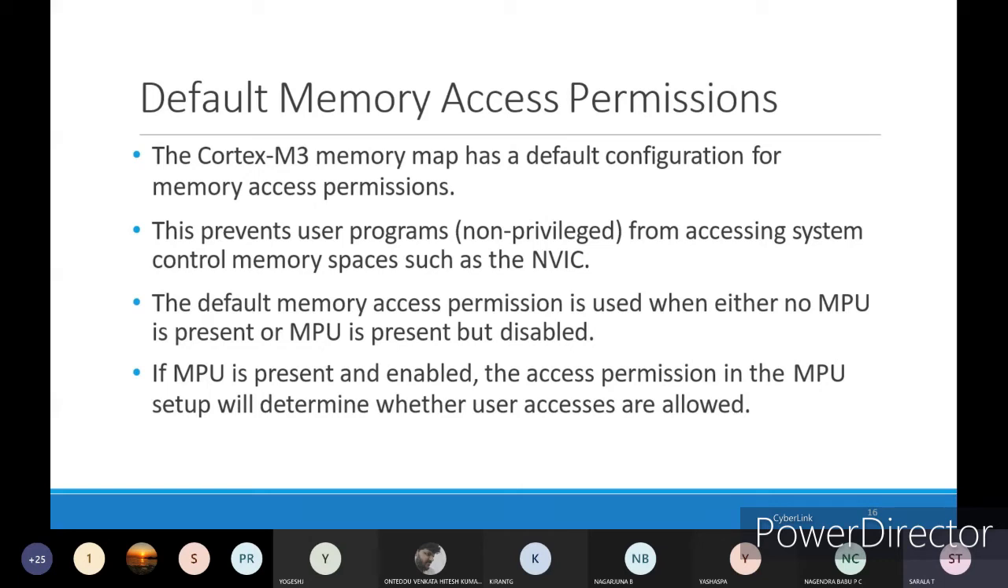See, whenever you are going with respect to memory access permissions, you always need to have a memory protection unit. If a memory protection unit is present, then you give some instructions to that memory protection unit, and with respect to that, it will work. In that way, the memory protection unit will give the permission. If you need to access that data, then you need a permission. This prevents non-privileged user programs from accessing the system control memory spaces such as the NVIC, nested vectored interrupt controller, and all.